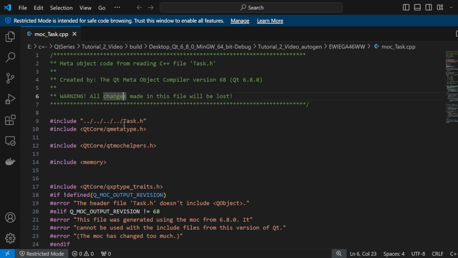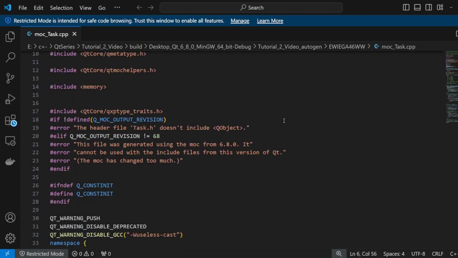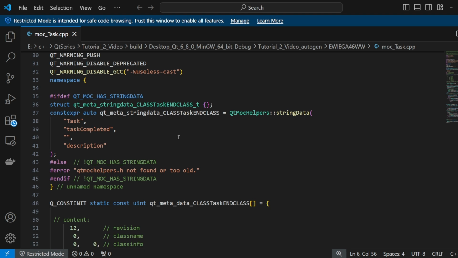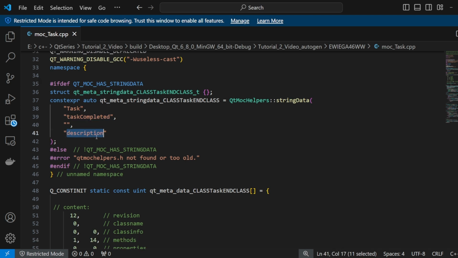So if we open it, you can just take a look for interest purposes. As you see here, warning, all changes made in this file will be lost, and it is not recommended to make changes here. It makes no sense, but just to take a look, you see here the names of our object, of our signal, of the parameter we pass in. It's the structure here.